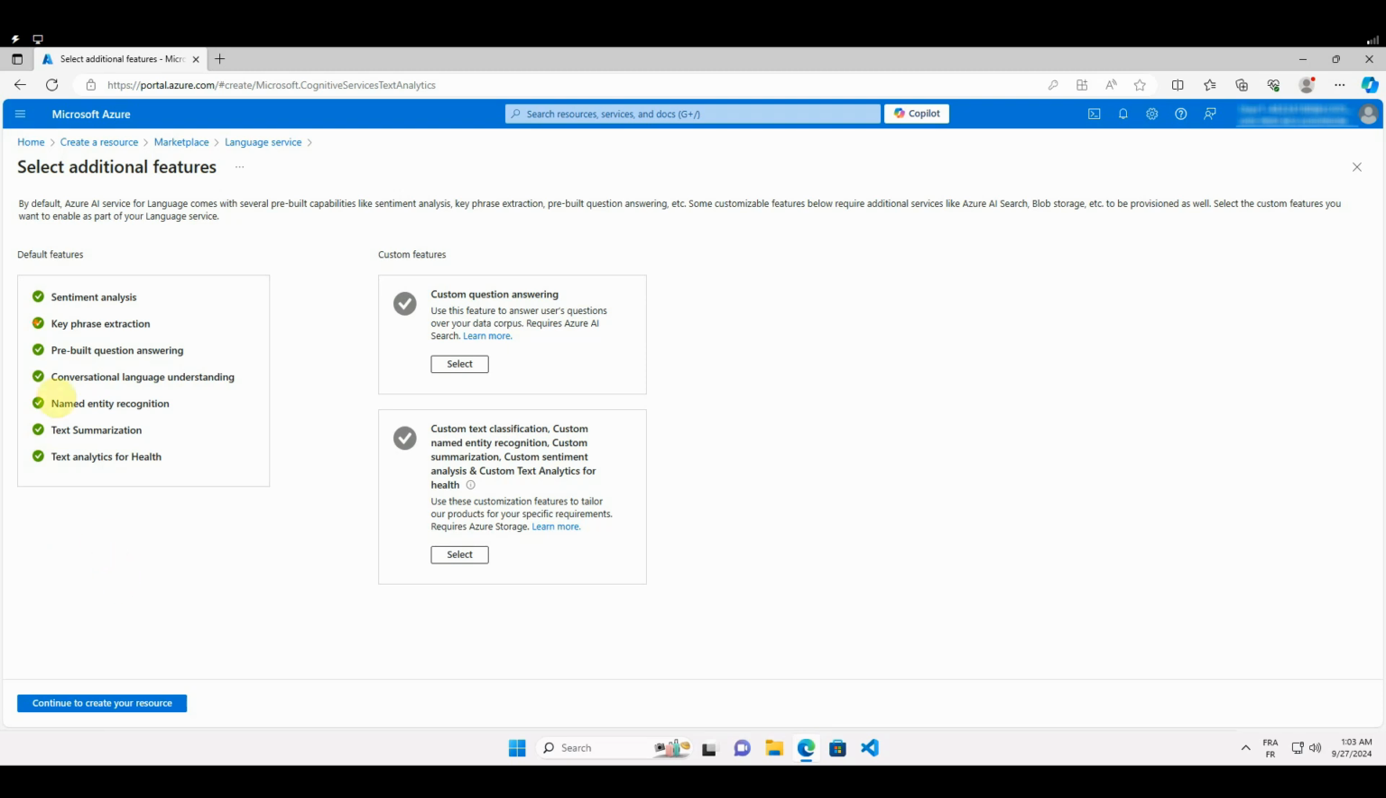The default features are the built-in abilities of the service that can be used right out of the box. They're like the standard apps that come with the phone, ready to go when we set it up. The custom features are like downloading extra apps that give our phone more abilities specific to what we want to do.